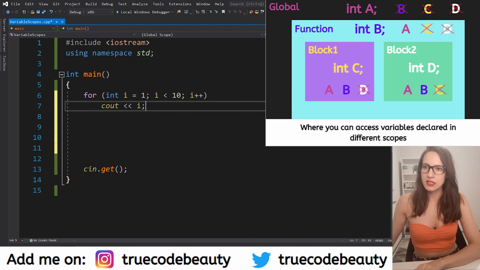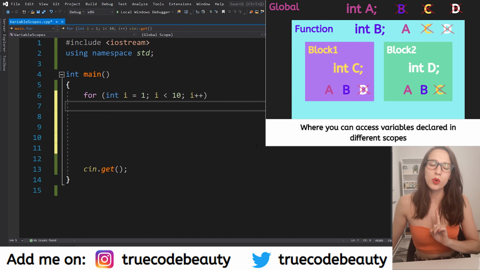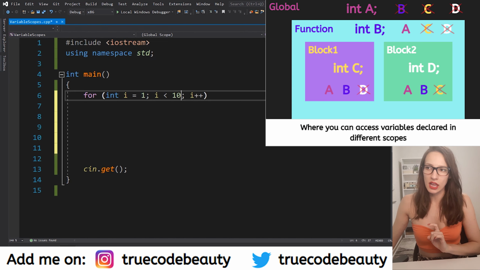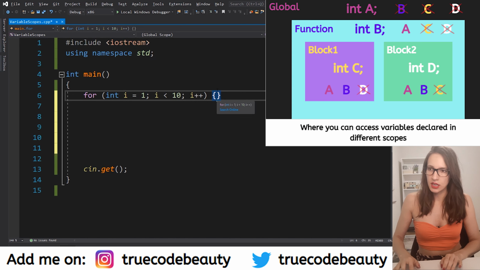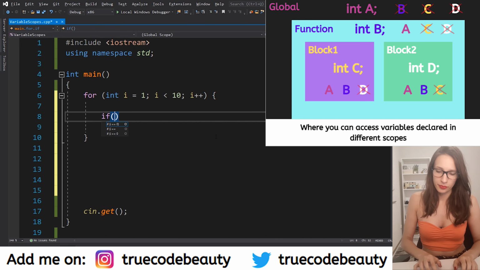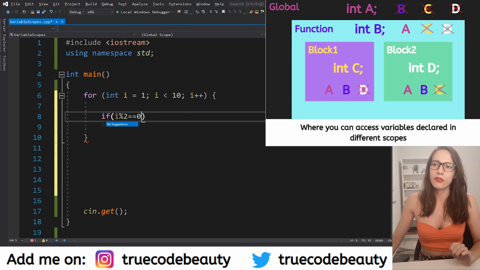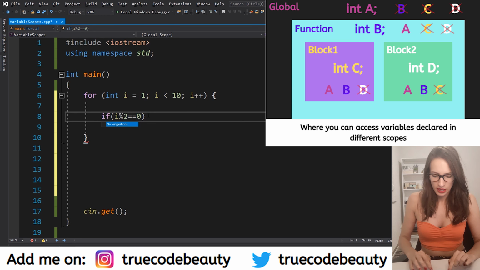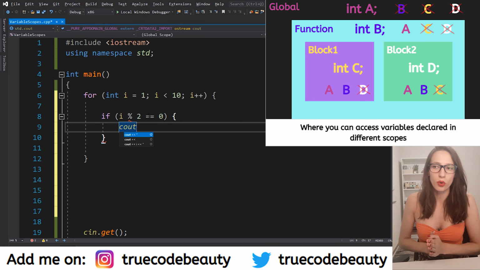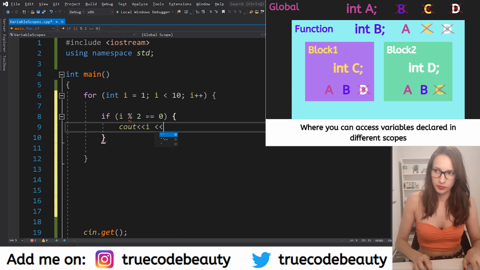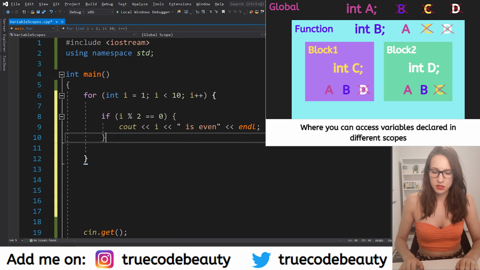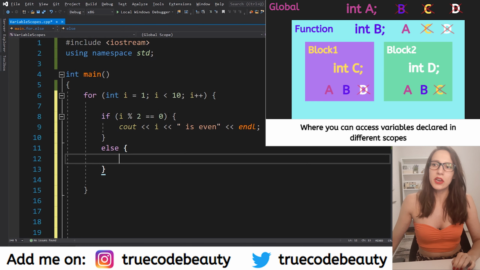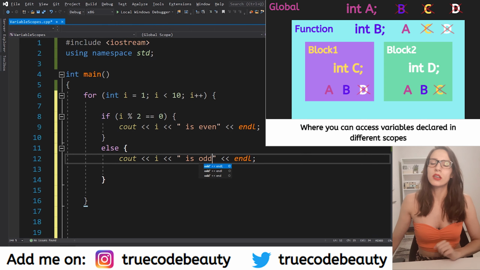So let's delete this part of code here. And what I want to do is I want to iterate through the numbers between 1 and 10, and I want to print which numbers are even and which numbers are odd. So let's put curly brackets here. And in order to do this, I need to say if I is divisible by 2, so if I modulo 2 gives you the result of 0, that means that I is even number. So I will print cout I is even, like this, else, so if this here results as false, that means that I is odd number. So I will print I is odd, like this.